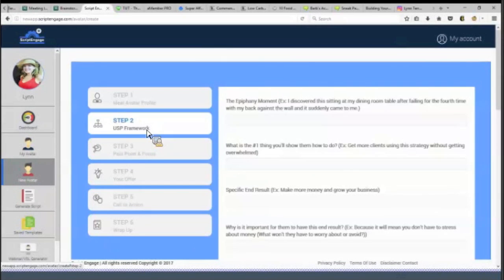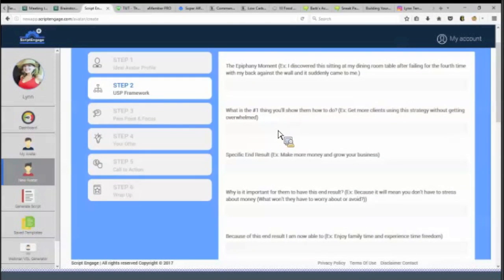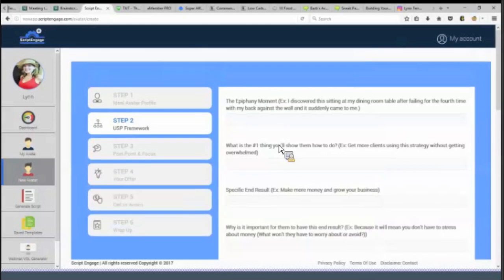That's it. Then this is where it gets really good. It gets into your USP framework, which is your unique selling position. And it walks you through step by step what's ultimately going to become very unique story-driven copy. Like, this makes it so easy to write copy, right? What's the end result, the specific end result? What's the number one thing you're going to show them how to do? What was the epiphany moment? Why are you showing them how to do this, or when you discovered it to do it yourself, or whatever? So, for example, I'm in the process of finishing, because I am not giving up on it, a guide that I'm writing for the low carb market.